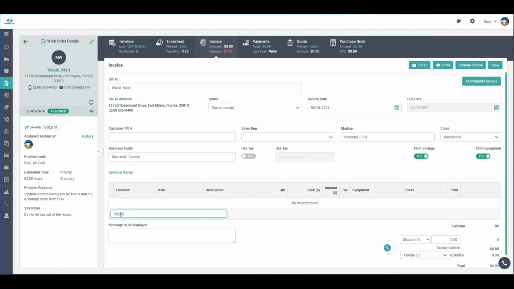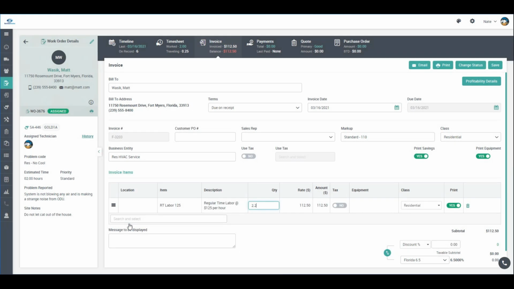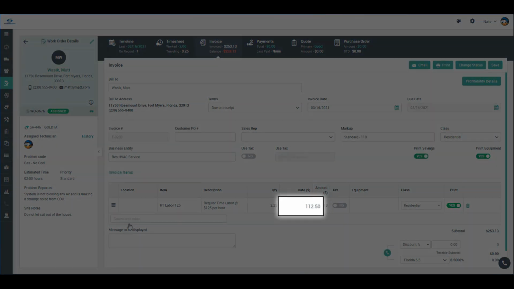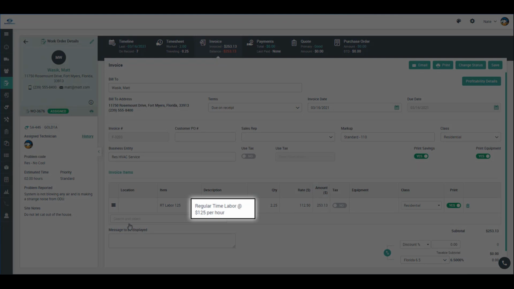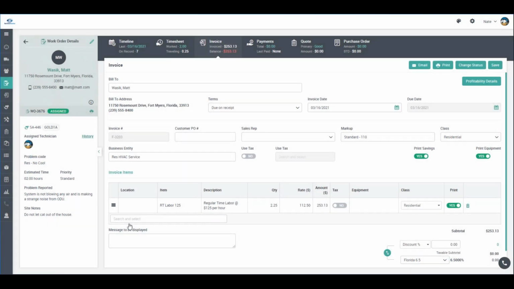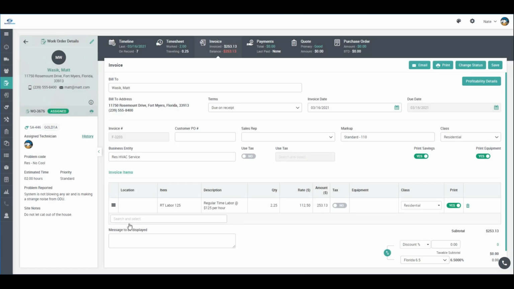In this example, I will start typing regular time labor, which gives me different options to select. Select the appropriate item and enter the quantity if it is different than the default of 1. The system will automatically determine the rate based on any service agreement discounts that may be eligible. In this case, you will notice that the description of the item selected says regular time labor at $125 per hour, but the rate is $112.50. The reason for this is because the customer has a service agreement that includes a 10% discount, which the system will automatically take into account and calculate for you.